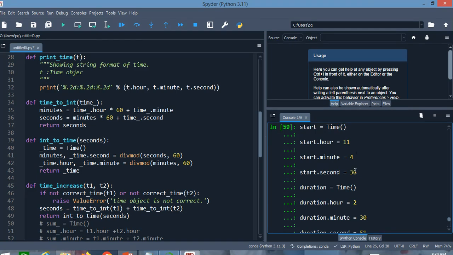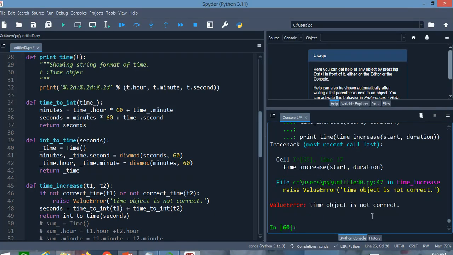Let's apply it again. This time this would be positive, but for example the duration minute is, for example, 82, and you can press enter and you can see again the value error: time object is not correct. So this is working correctly. We used value error because a value is checked. After raise you can use TypeError, AttributeError, etc. So this can help in debugging.